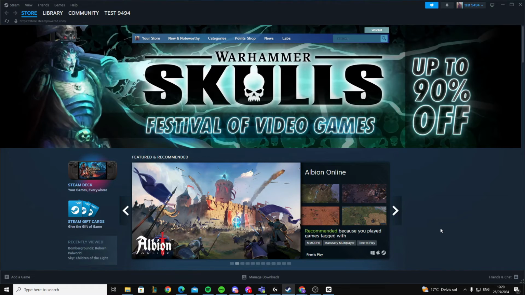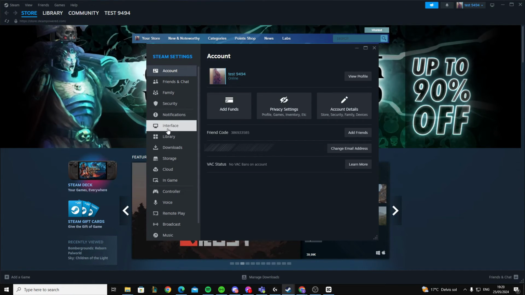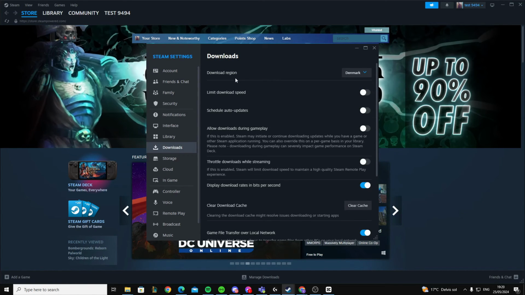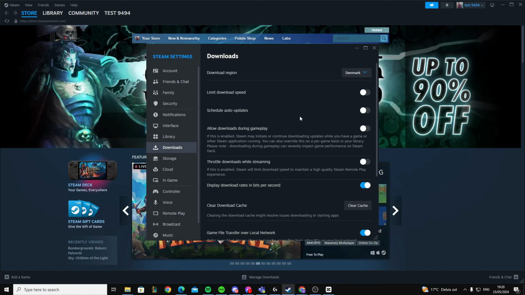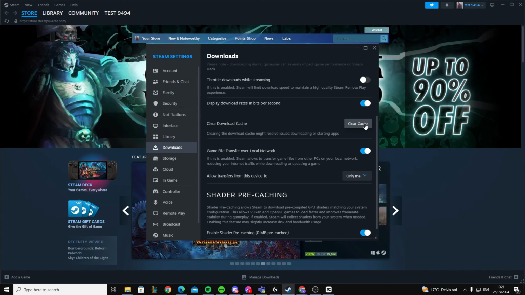Now, the last step that we can try is we can go to the Steam up here, go to settings. And once we're in the settings, you're gonna go to downloads. In here, make sure you choose a region that's closer to you. If your region doesn't work, you can select another one close to you. And the last one that we want to try is clear the download cache. Simply click on this button and then try and reopen Steam.